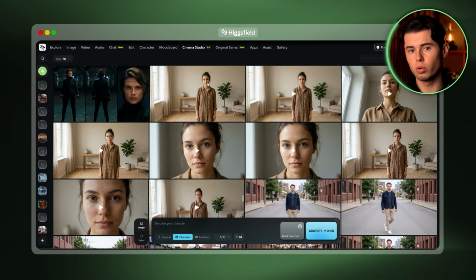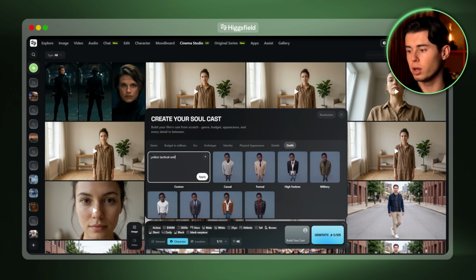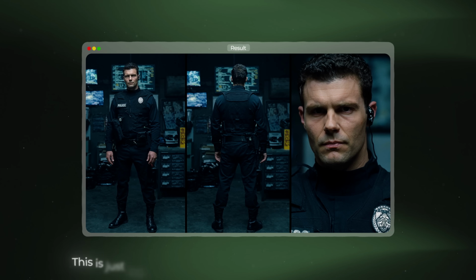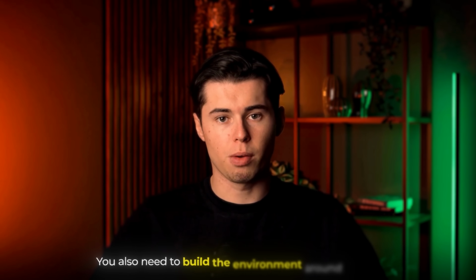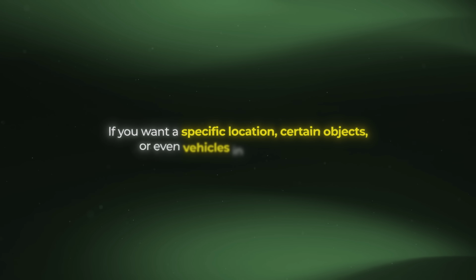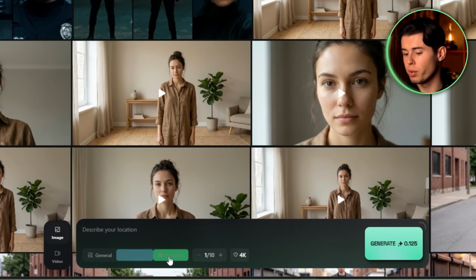Now with this method, you don't need to worry about character inconsistencies anymore. So I'll use the same exact process to create the second character, which is going to be a policeman, but this is just the first element that goes into the reference image. You also need to build the environment around them. So if you want a specific location, certain objects, or even vehicles in your final video, now is the moment to create them. So now I'll select the location option.